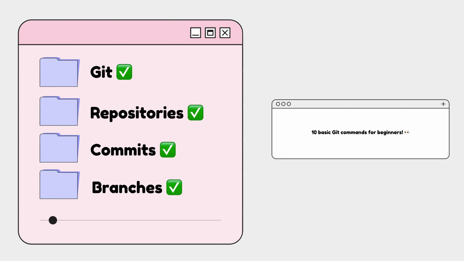For my next video, we'll explore the 10 most useful Git commands that you can use right away, especially if you're just starting out with Git.